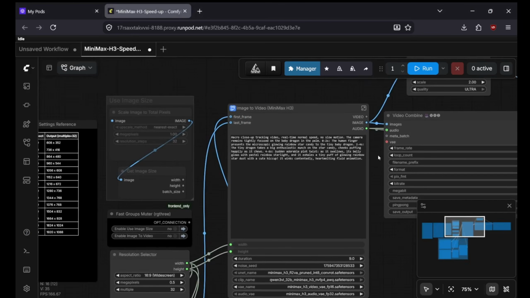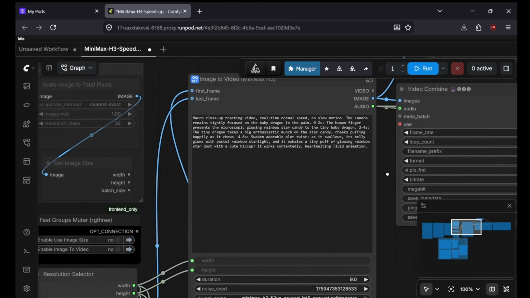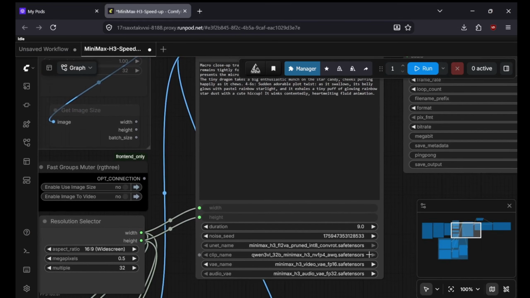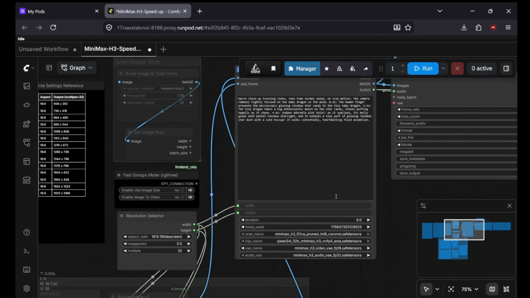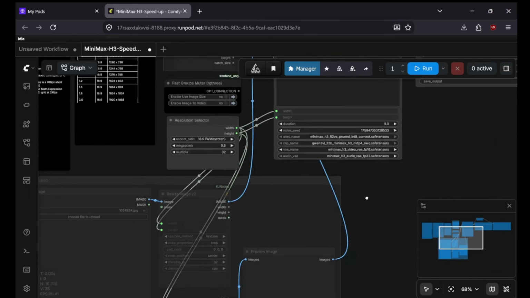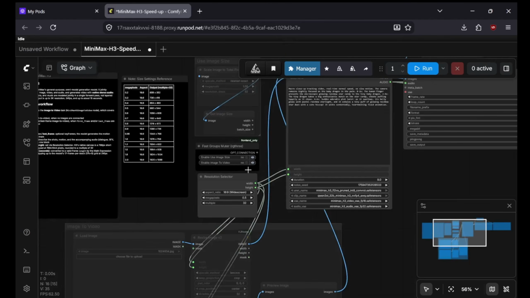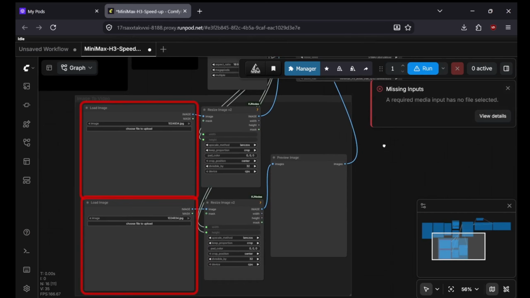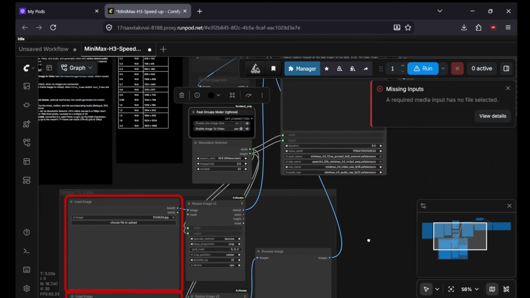The workflow itself is simpler than it looks. The main subgraph node in the middle is where you type your prompt, pick your models, and set your duration, and that's most of what you'll ever touch. It handles both text to video and image to video, and you switch between them with the fast group bypasser on the left. Just make sure image to video is off when you're only doing text to video.